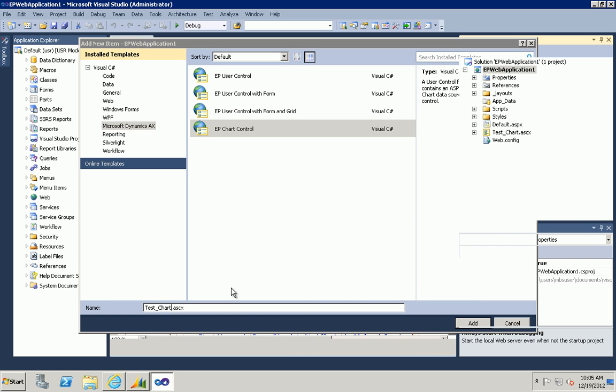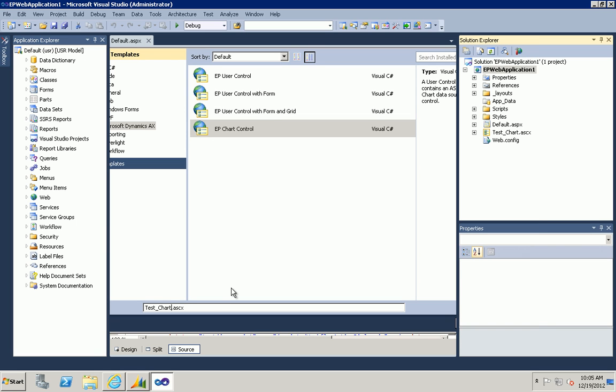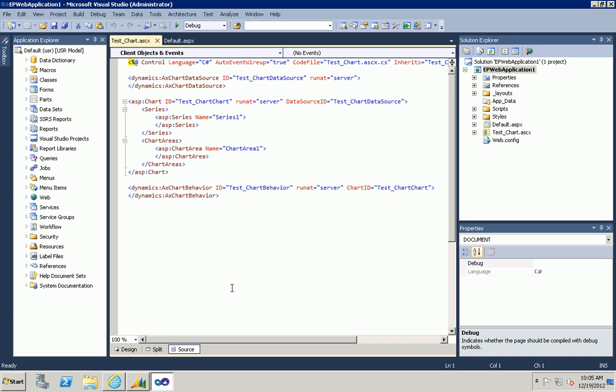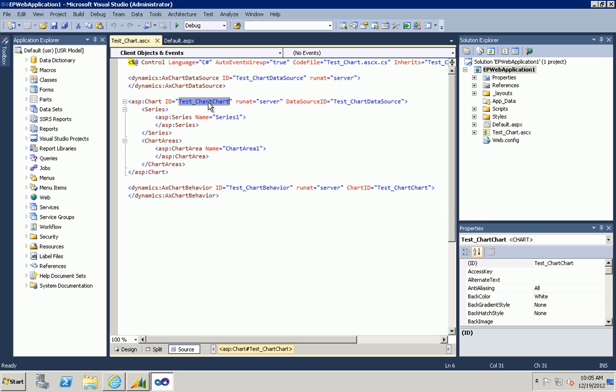And again, these are going to be the names that end users will see when they're searching for this control in their SharePoint site. So as they're adding web controls, this is the name that you'll use to identify this individual chart. So I've got a chart control here now. The ID of the control is test chart.